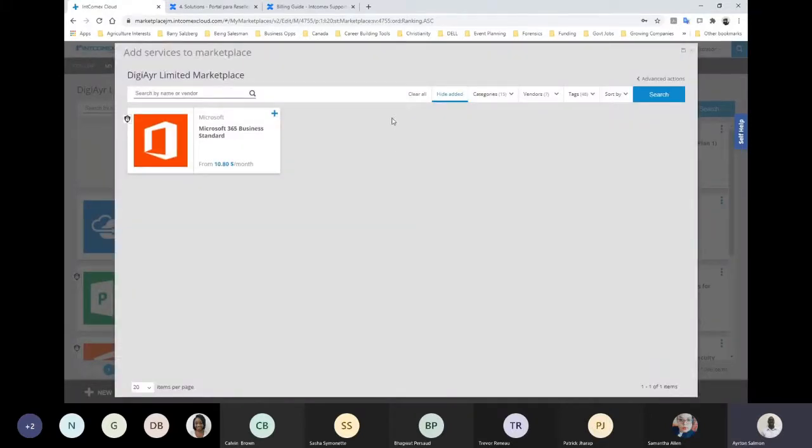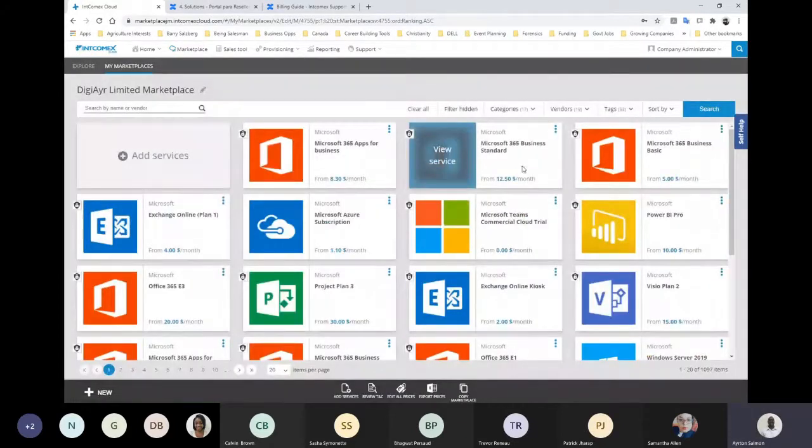And when you go to add services, you can decide that, okay, I want to add this specific service right here. Once I hit that check and I exit this screen, the service comes back here.